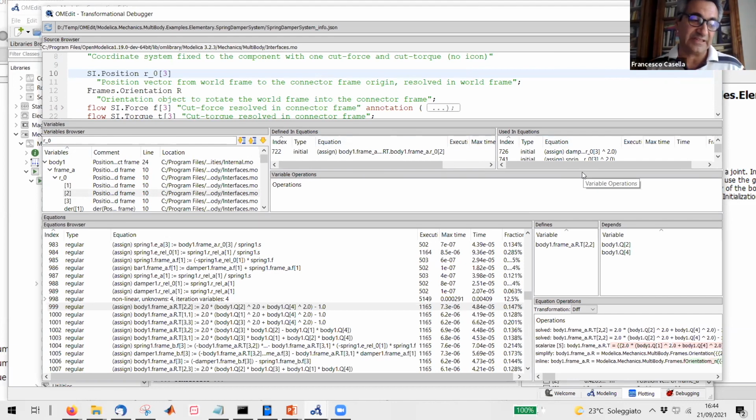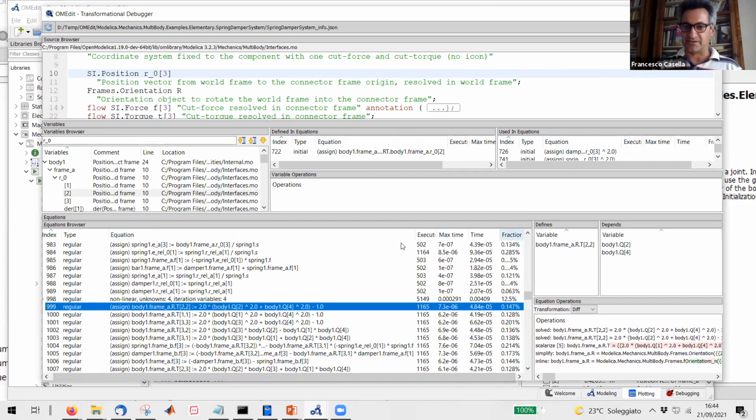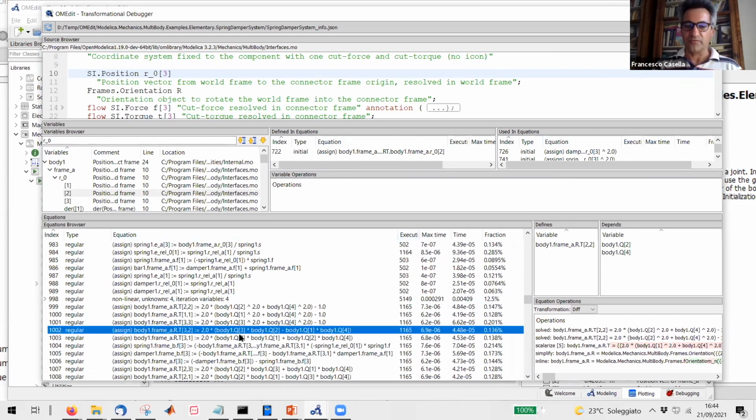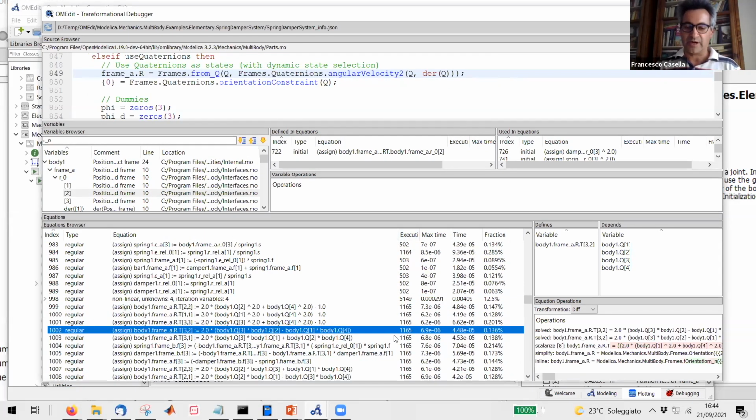This is very, very useful in case something goes wrong and you need to debug a model. Last but not least, you can also get nice execution statistics. So for each of these solved equations, you know how many times this is called during a simulation and how much time it takes and what is the percentage to the total.